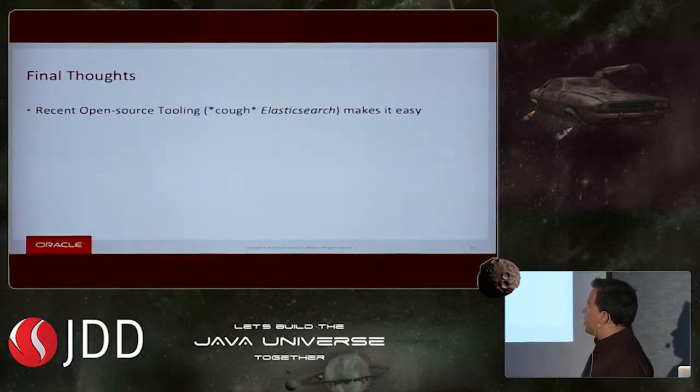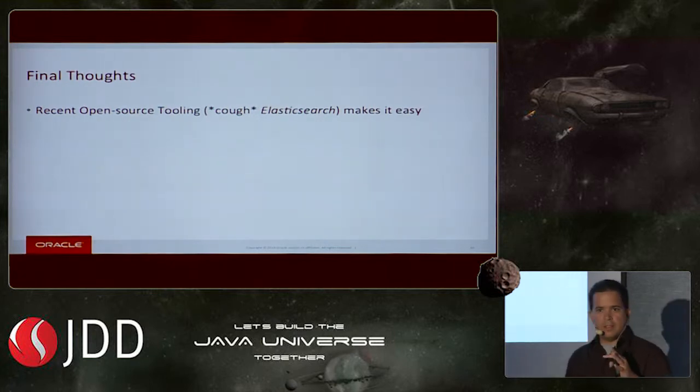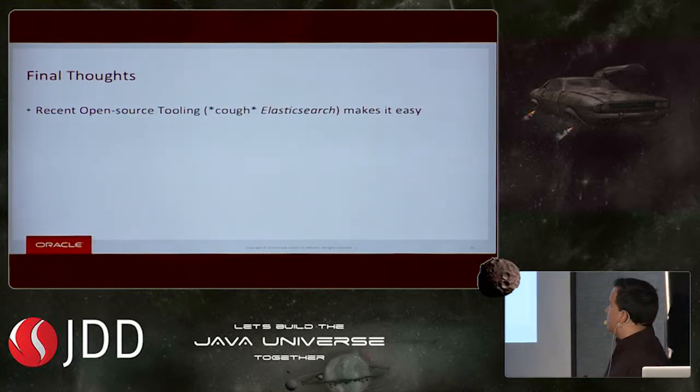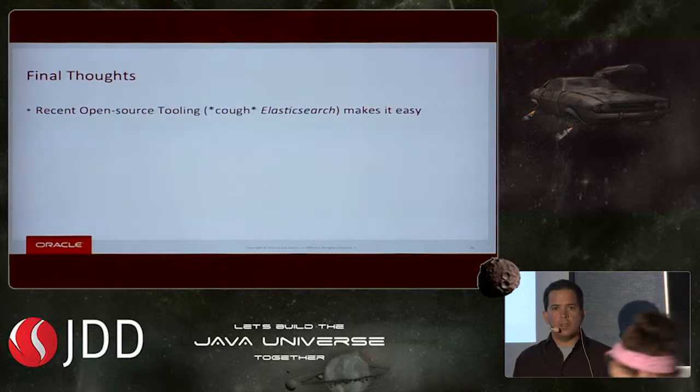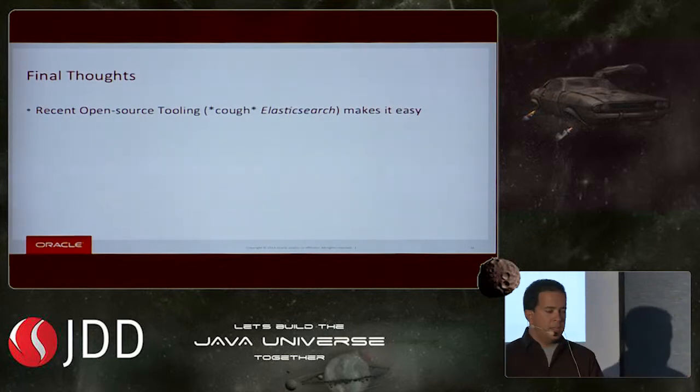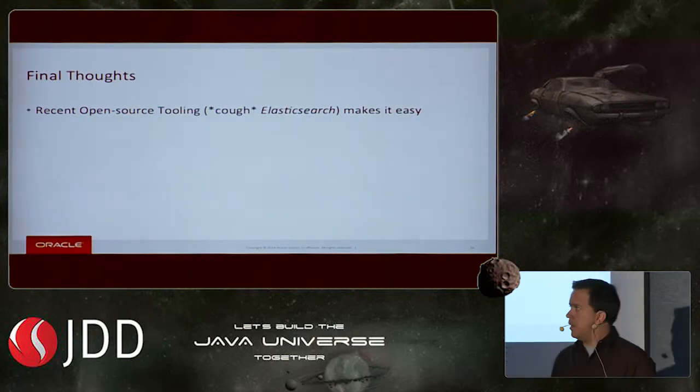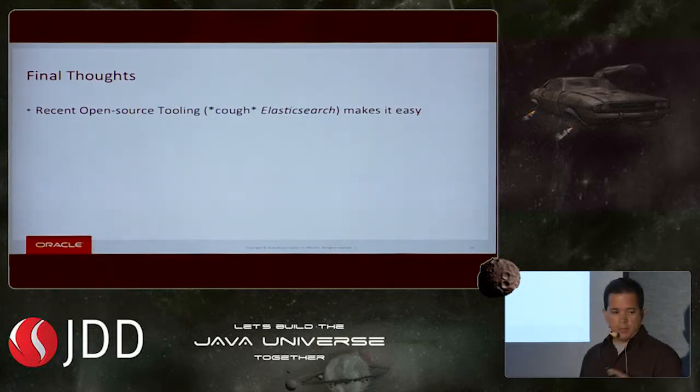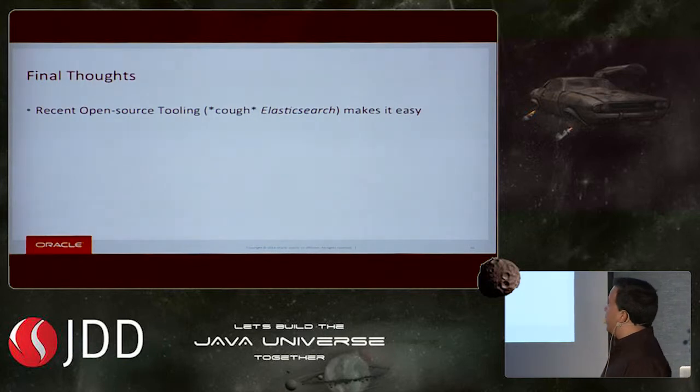Okay, some final thoughts here. There's some new tooling, specifically Elasticsearch, that really makes it easy to get this going. There were a number of things that you had to bake in from scratch, and you no longer have to. So take a look at that, and maybe start with the book I'm giving away.